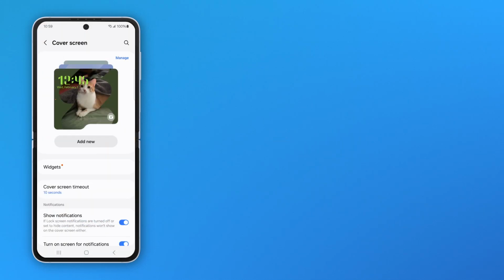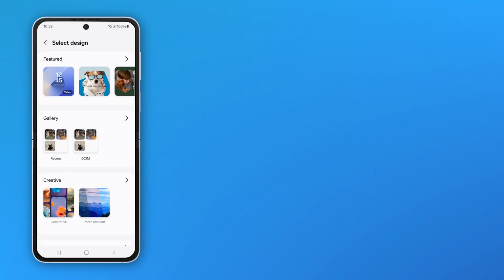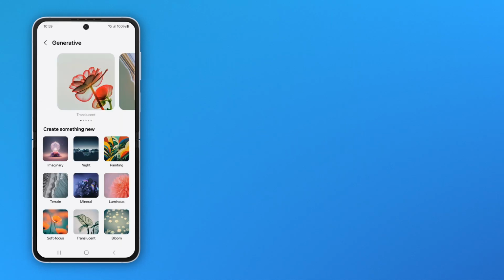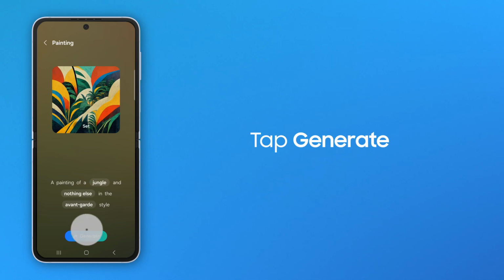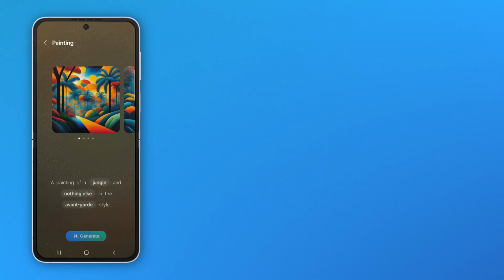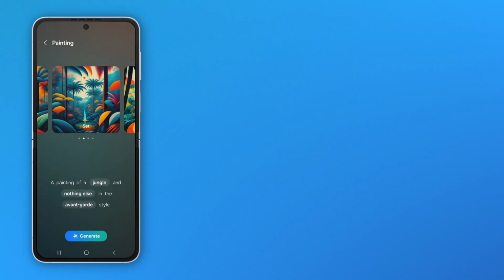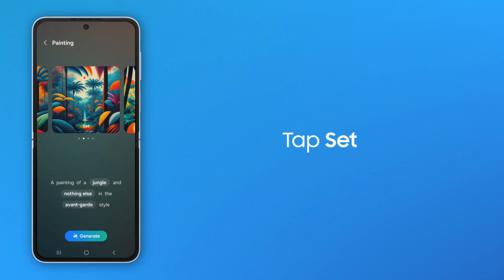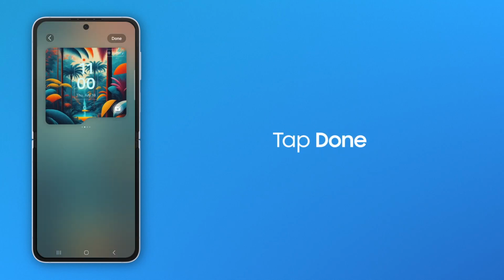If you want to change to a different wallpaper, tap Add New again. And browse through the different wallpaper designs, like Generative. After you find an image you like, tap Generate. And Galaxy AI will give you additional choices to consider. After you find one you like, tap Set, and then Done.